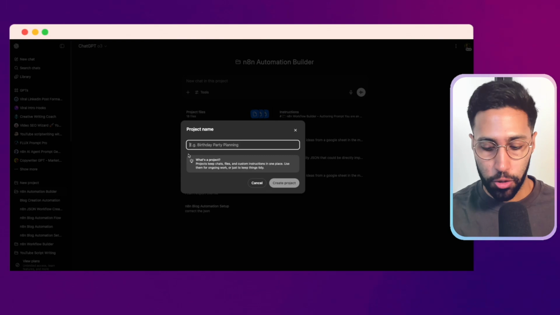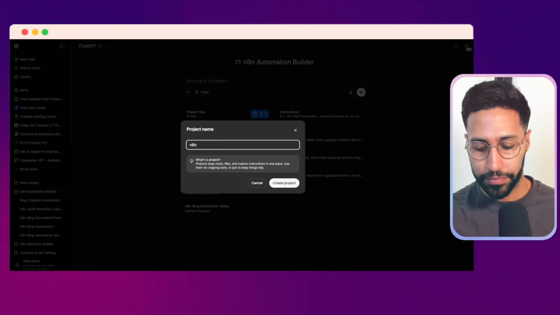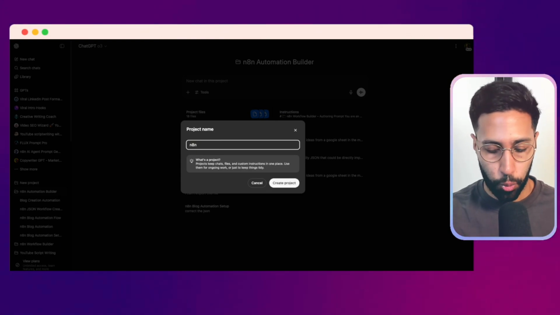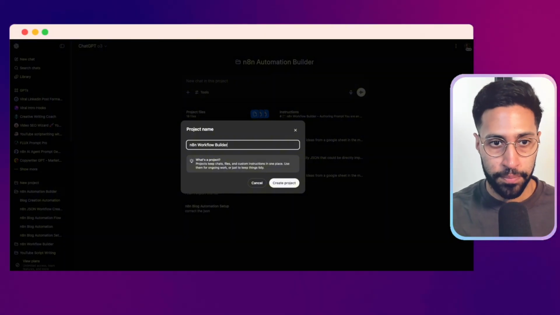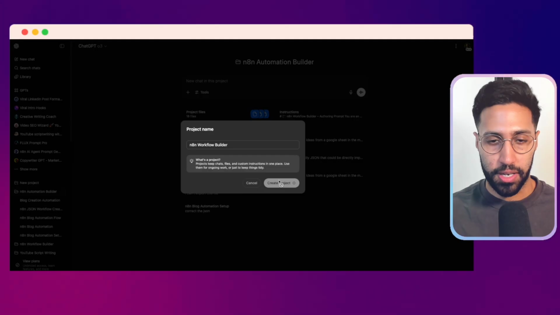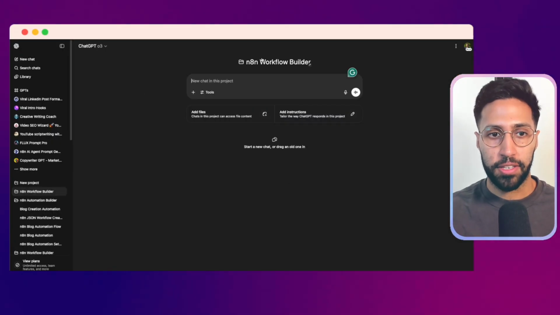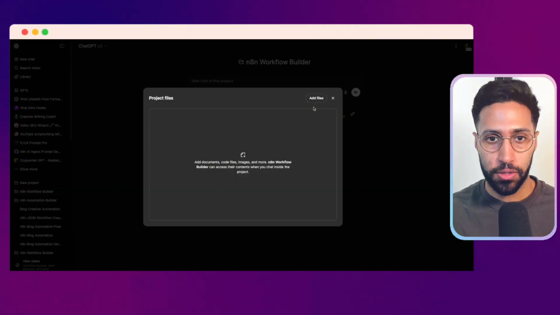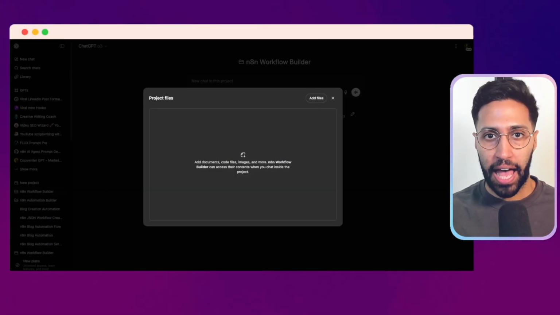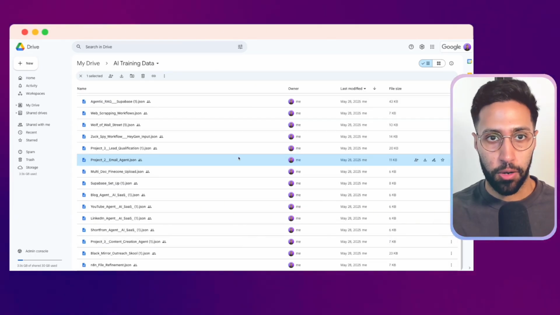So here I'm just going to create a new project. Let's call it n8n Workflow Builder. And I'm going to show you exactly the process I took. So now we have this fresh project and we have our training files. I'm going to click Add Files. And then I have them all here. So these are going to be available to download.